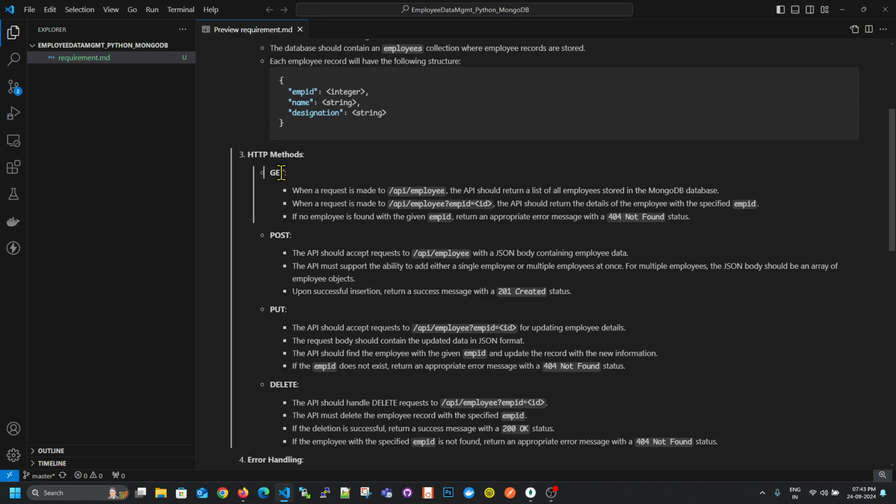Now how will these methods work? It said that when a request is made to only /API/employee, it should return the list of employees, meaning it will return all the employees. And if we specify the employee ID as a parameter with the endpoint, then it will show data only for that particular employee. If nothing is given as the employee ID, or an employee ID is given whose data doesn't exist in MongoDB, then it will return 404 not found.